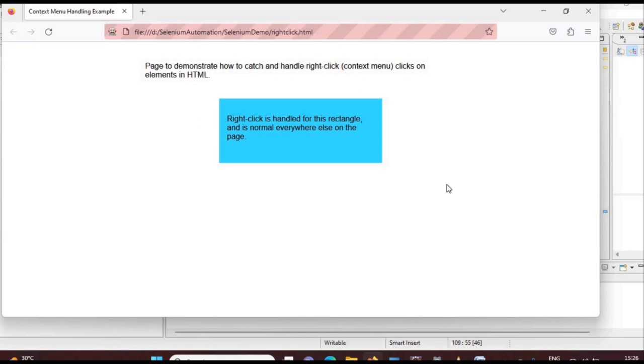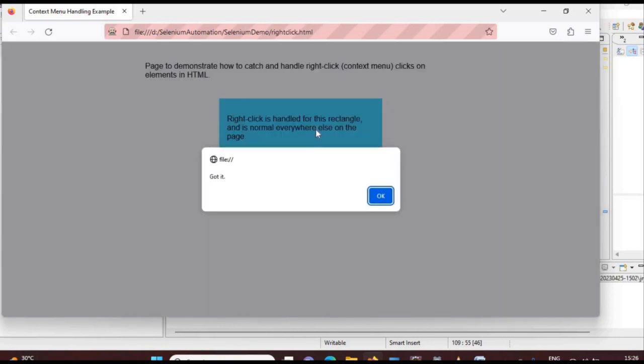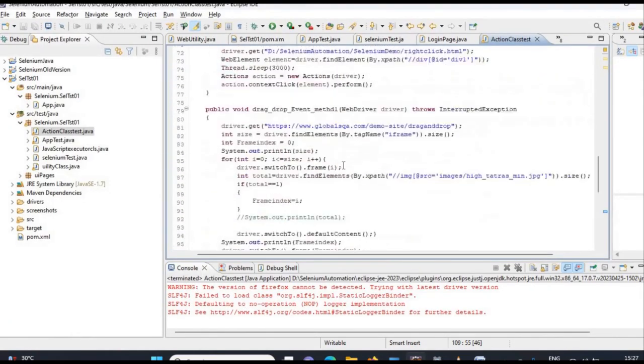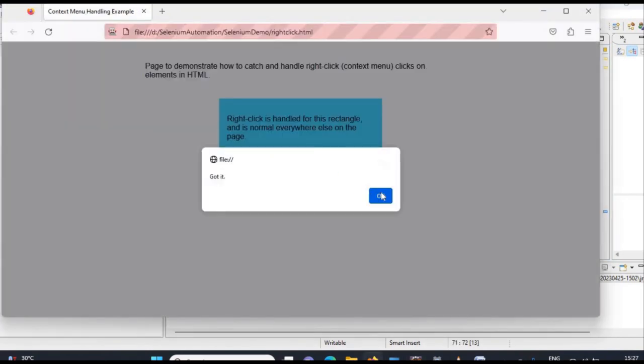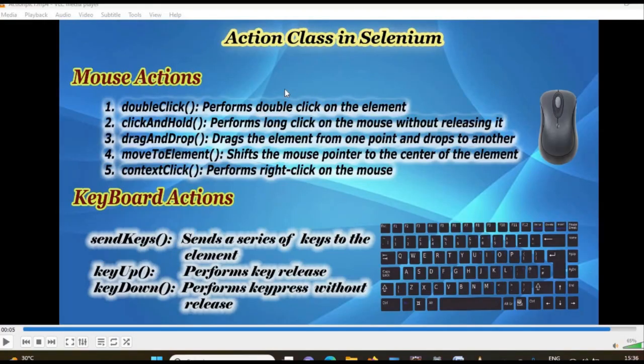Here you go, guys. The page is open and context click has happened. So that's why you got the pop-up box. Context click on this rectangular box has happened. Okay, I can show you here. See here, this belongs to this path. So hope you understood double click, click and context click action and also the move to element action.